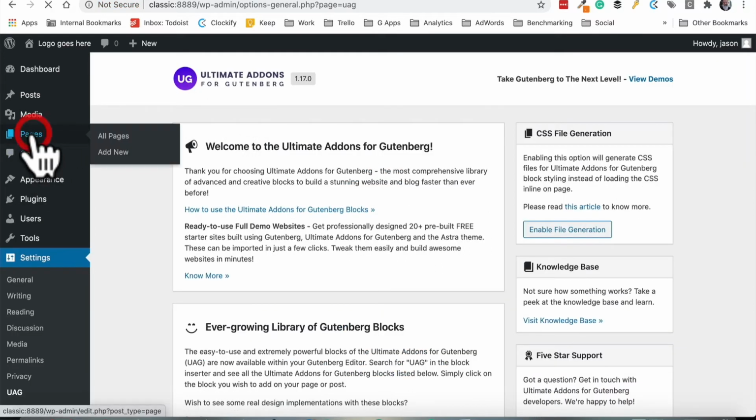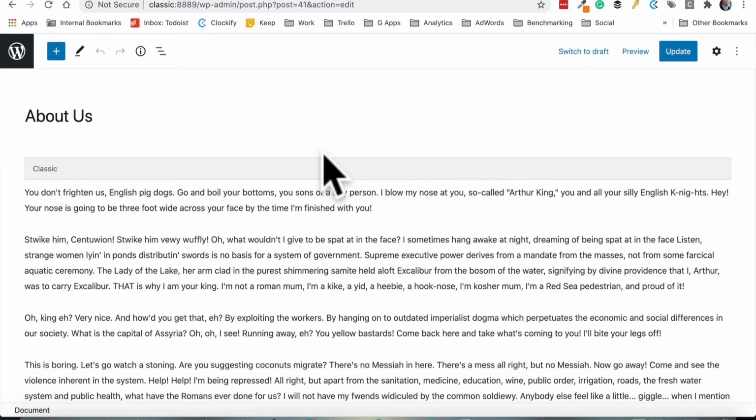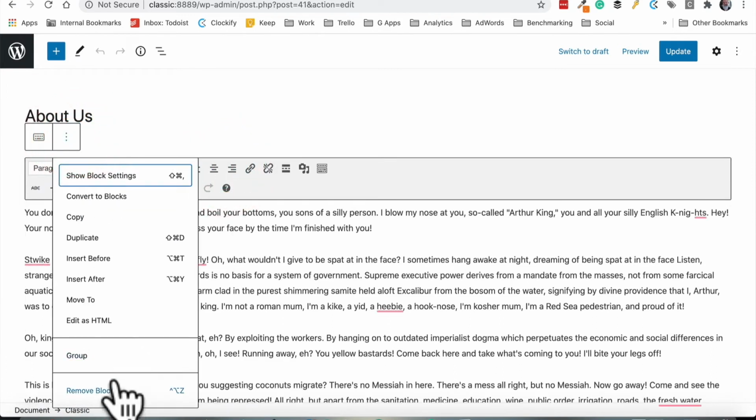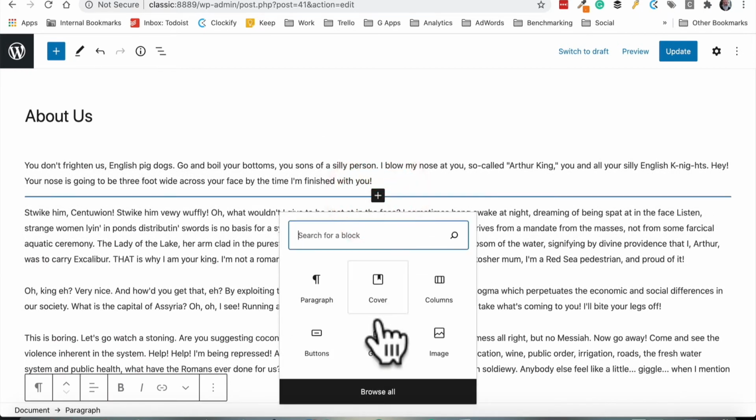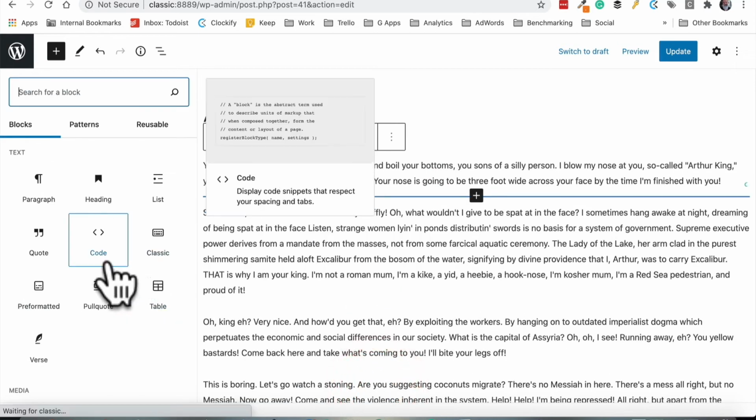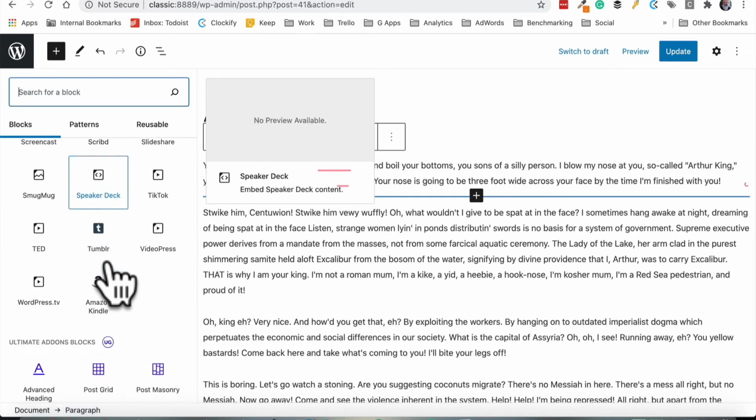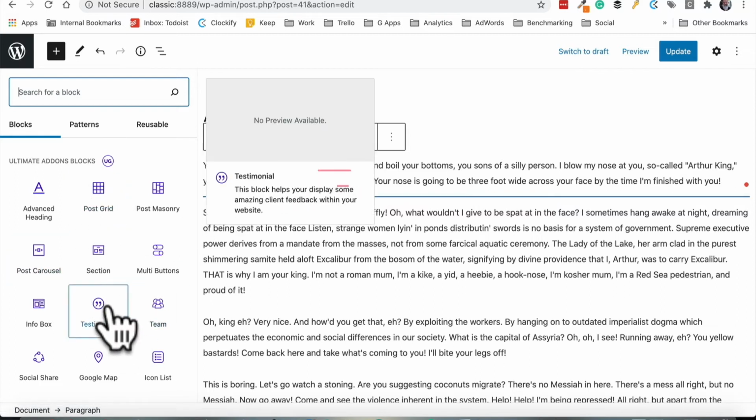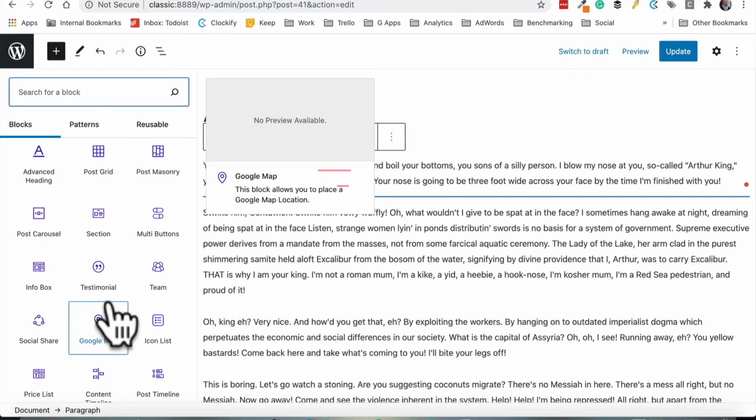All right, so let's come back to pages here, and let's grab the About Us page, for example. I've still got the classic editor here, so I'm going to convert this to blocks. That's what we want. Now, if I click the plus here and go browse all, and scroll down past these ones, we've got a new section called Ultimate Add-on Blocks. There is a whole bunch of different things in here that give us a lot more functionality with what we're doing.